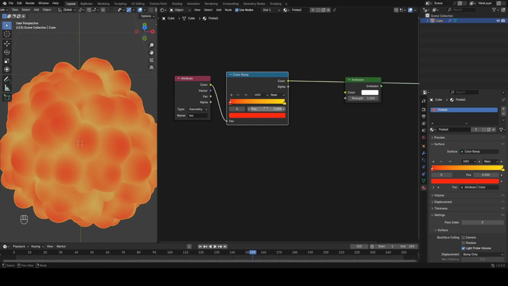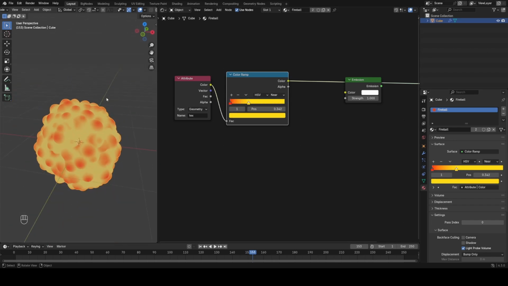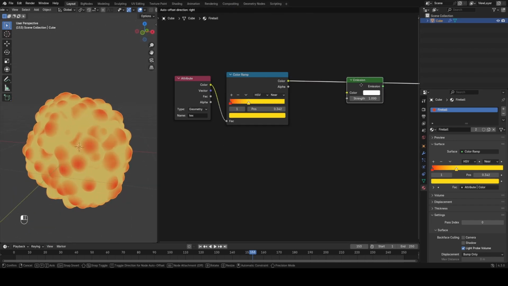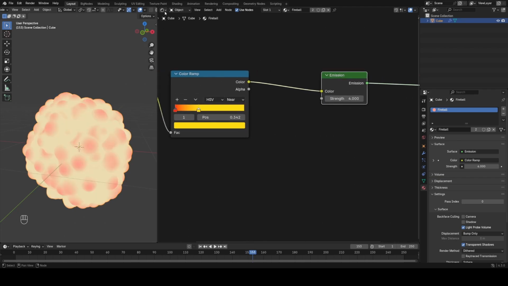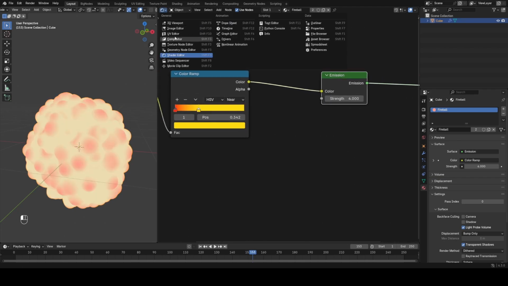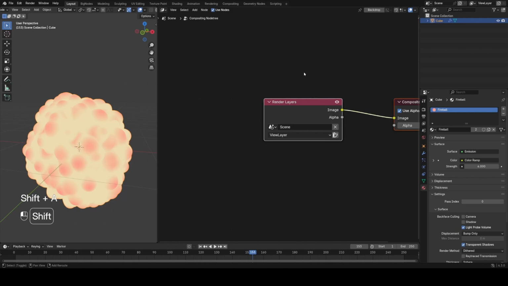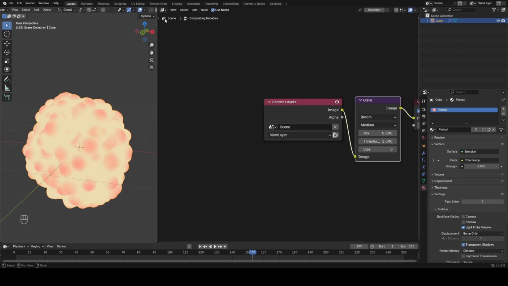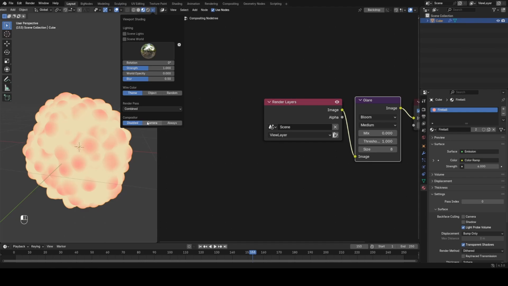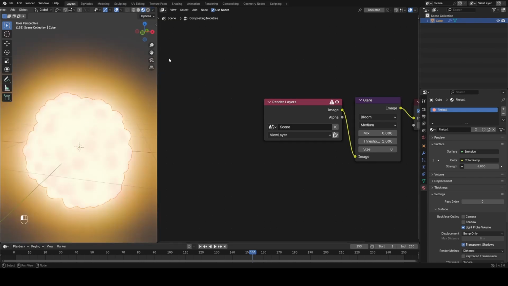Maybe something like this, and pull the stops a bit closer together. I'll plug this into the emission and set the strength to 4. And now to turn on some bloom, I'm going to go to the compositor, use nodes, add a glare node, set it to bloom, and then in the viewport settings, turn on compositor always.